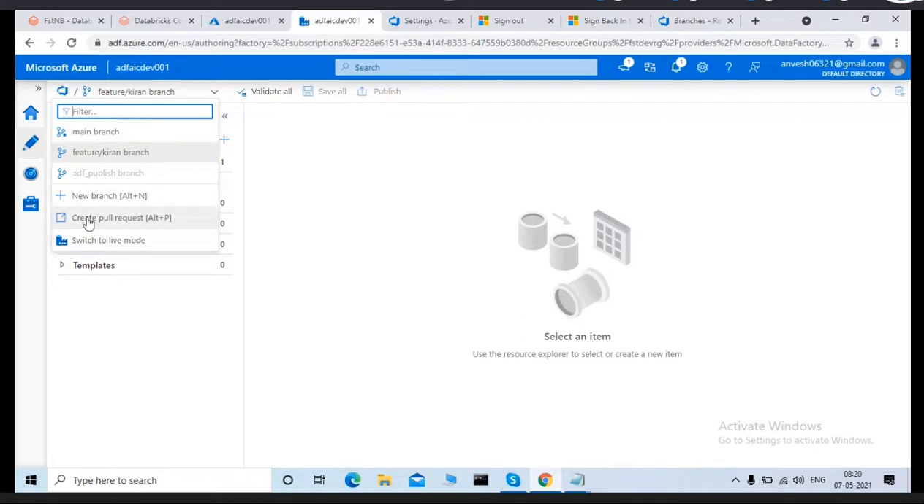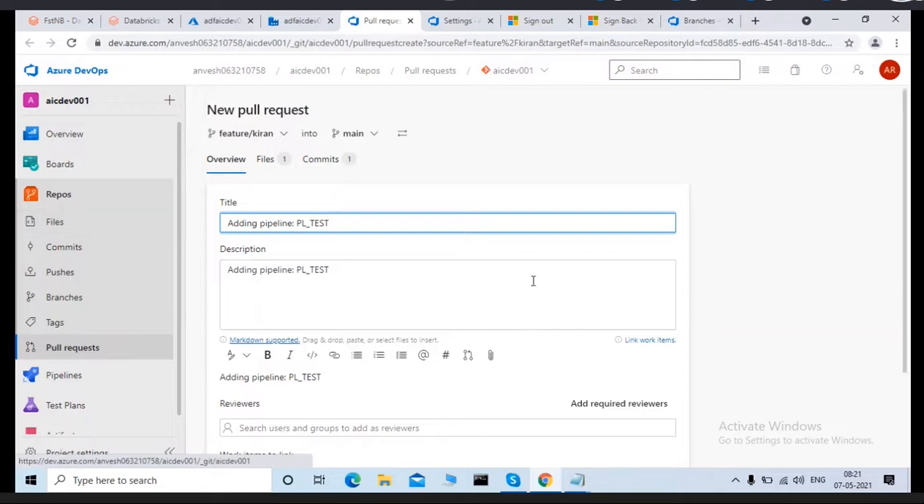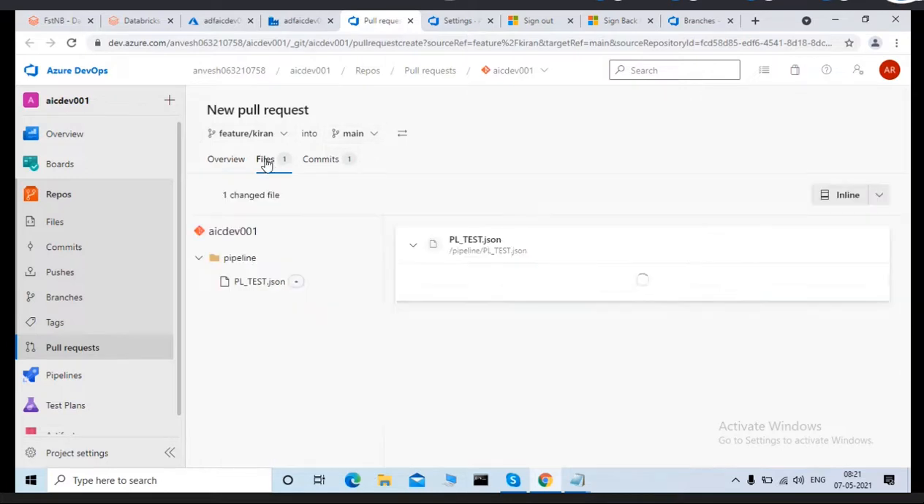Next, pull request. What is the usage of the pull request? The pull request will extract the code from the feature branch into the main branch. So basically it will publish the code from the feature branch into the main branch. Let me create the pull request. See here, Kiran into that main branch. You can see those files also.